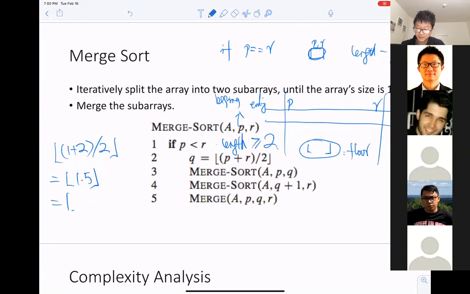Or to make it better, Q is like the middle point, right? Q is the middle point between P and R. Or Q is the index of the middle point of the subarray. Am I right? Yeah, that makes sense. Okay, so this is the middle point. And so here we just calculate where the middle point is.